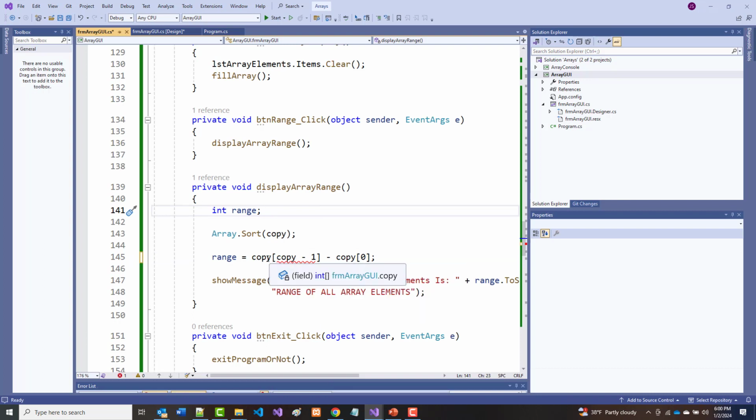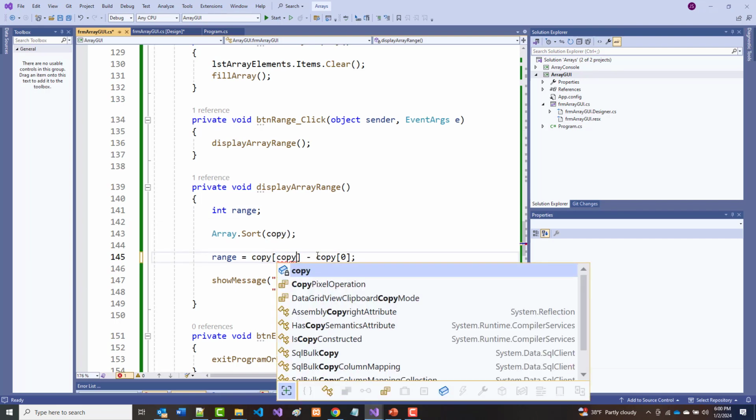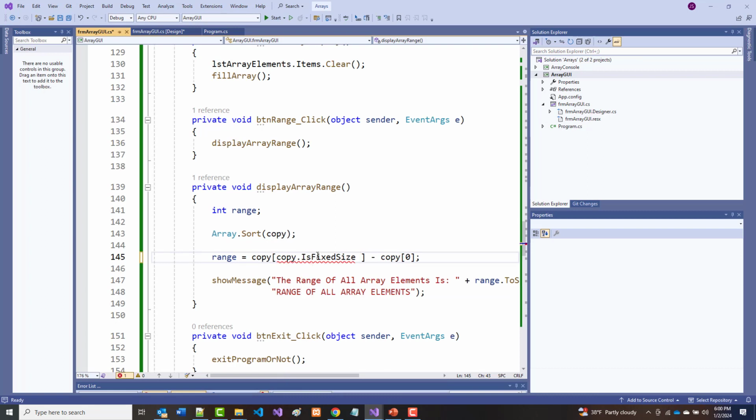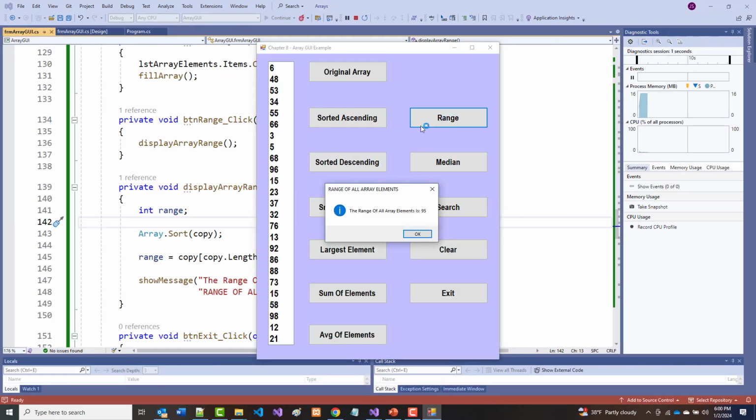Plus. How about this? The size of the array. So copy dot size, copy dot length minus 1. That'll work. All right, so let's try that. Range. The range is 95.